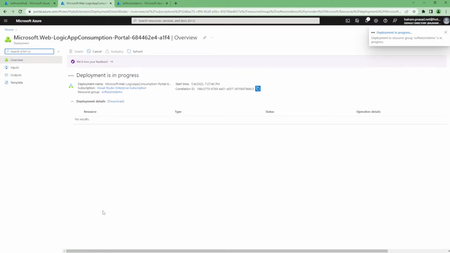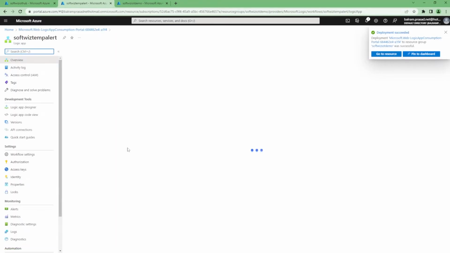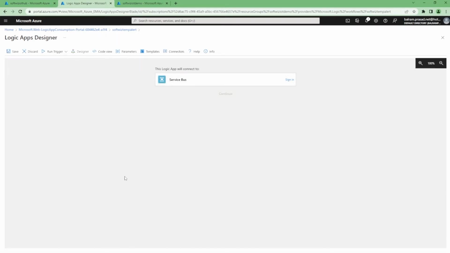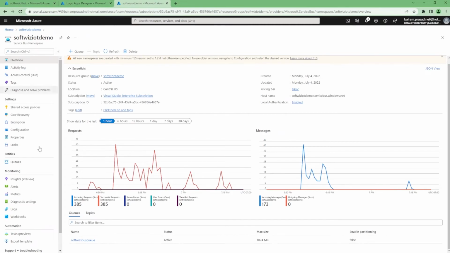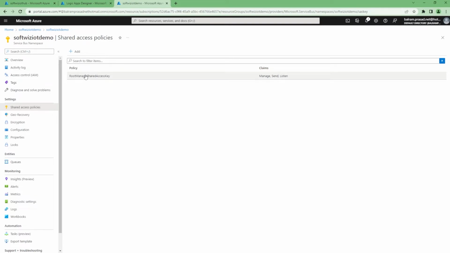Okay, so the logic app has been created. Let's go ahead and see this one: when a message is received in a service bus queue, that is what we have to do, right? So let's go, and we have to sign in to service bus using an access key. We can get this access key from here, with message listen send, but we do not need full. So we can say that listen, right?